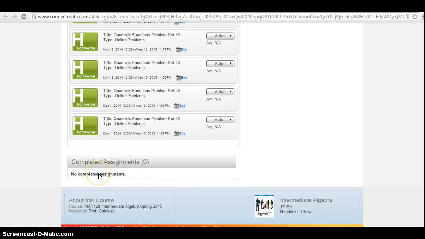under completed assignments. So let's say you complete an assignment, the due date passed, and then the chapter test is coming up, and you want to go back and look at your old assignments. You can come down here to completed assignments and look at the assignments that you did in the past, and you can even rework the problems to give you some practice for the test that's coming up.